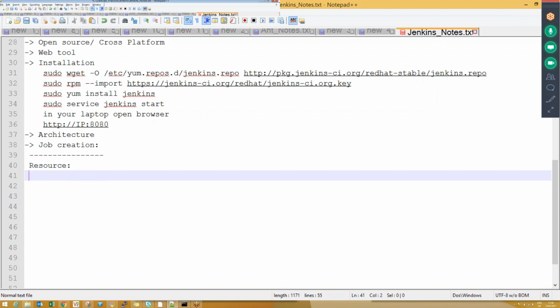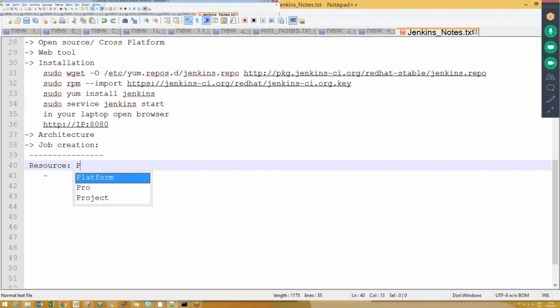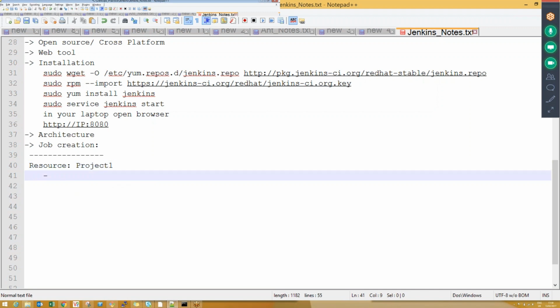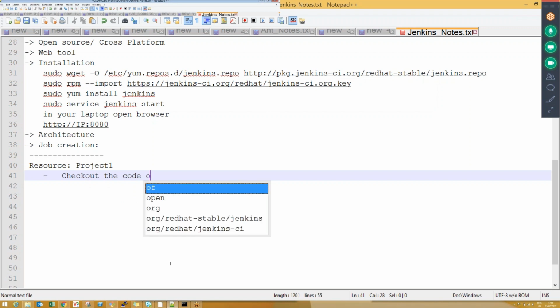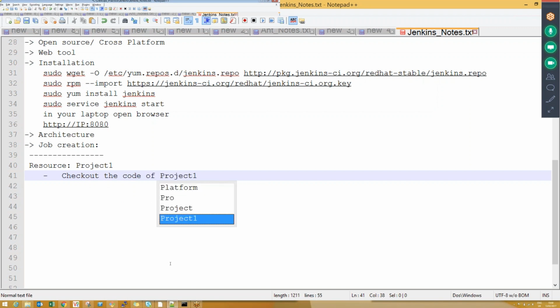As part of continuous integration, we perform several tasks. Let's list down all those tasks one by one. Then you'll get an idea of what exactly this set of tasks is and how we embed them in Jenkins. The first and foremost: there is one project assigned, and they ask you to perform continuous integration on project 1. If that is the case, the first step you are supposed to do is check out the code of project 1.